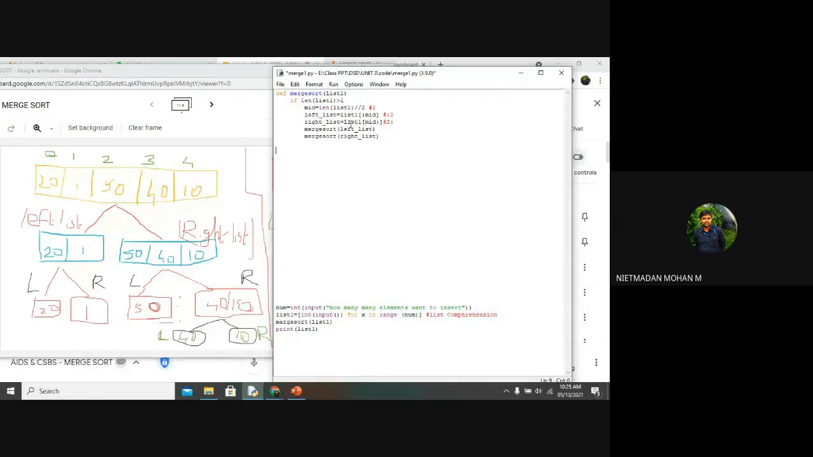Are you getting my point? So this is the basic. If you understand this splitting concept, then merging and finding out the smallest element will be easy. So you just imagine here in the left, after this, have you understood these 3 lines? Yes? Now, what are the elements in the left list now? 20 and 1 are in the left list.